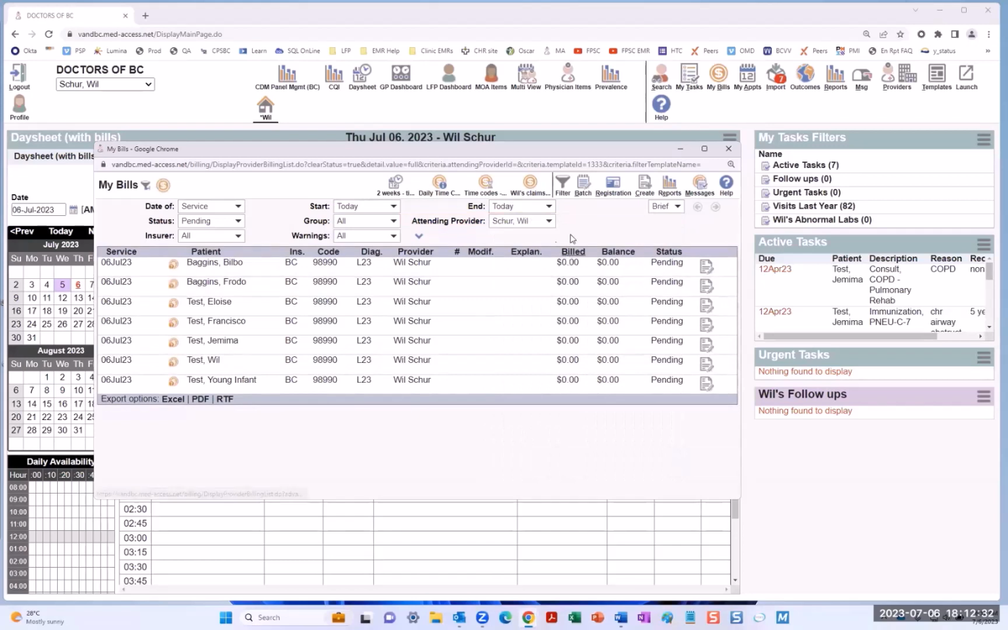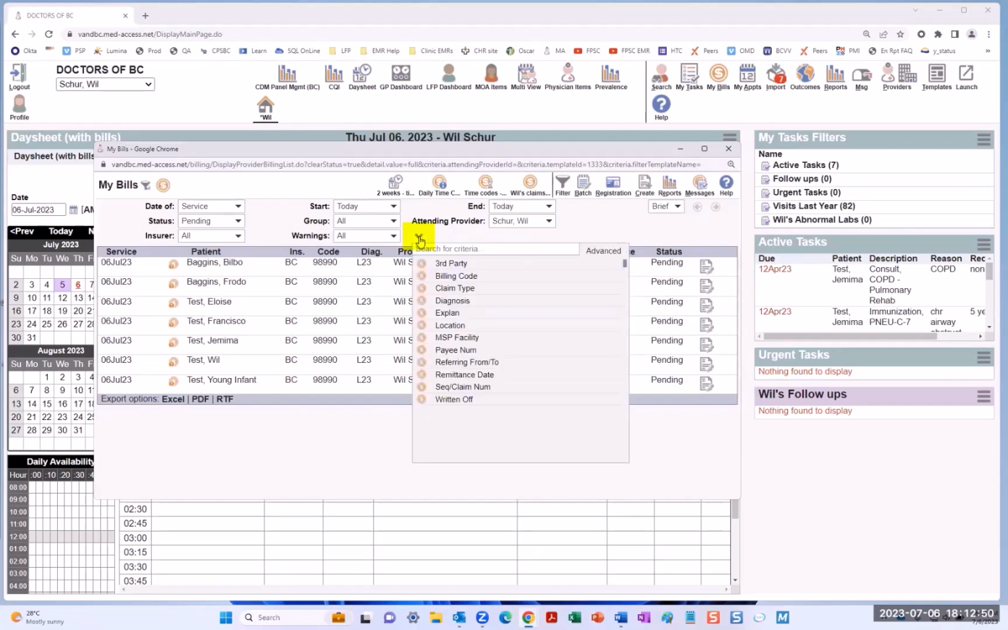So I select myself as the provider. And you may have other billings that you've created in this day. So we recommend that you actually just filter this to your panel report patients. And the way that you do that, you can add another additional field to filter by.